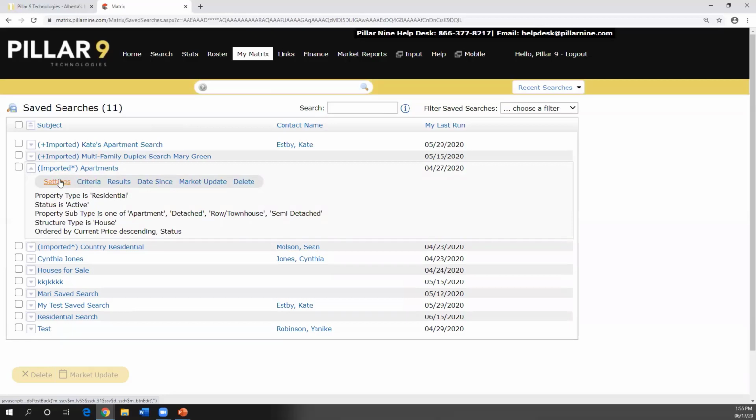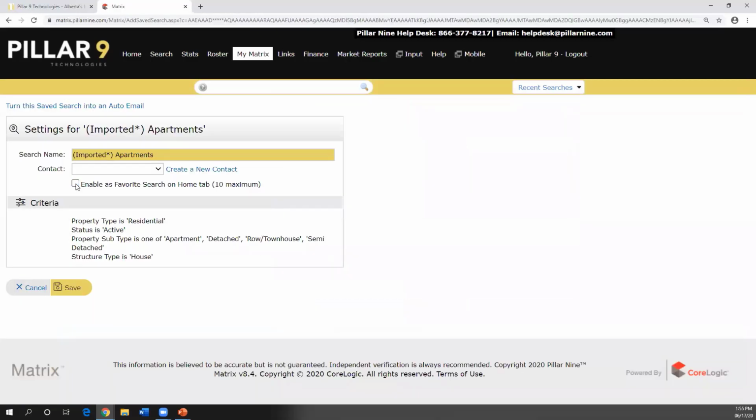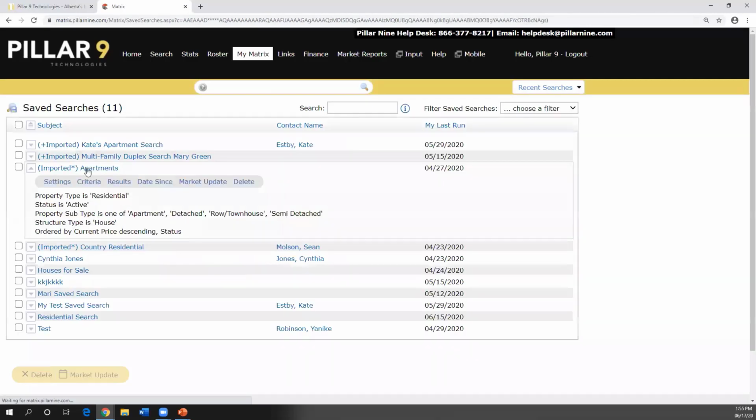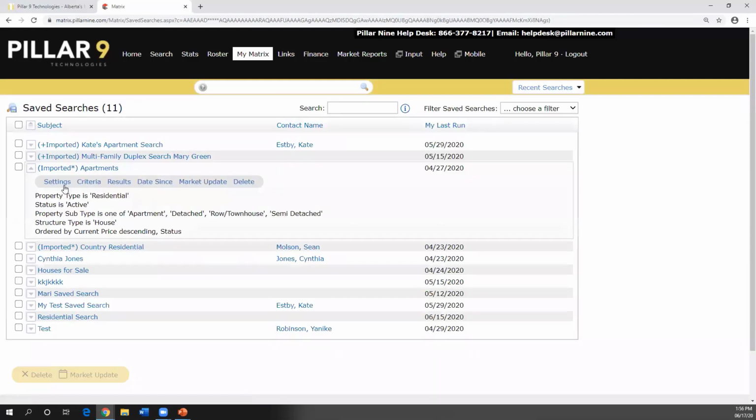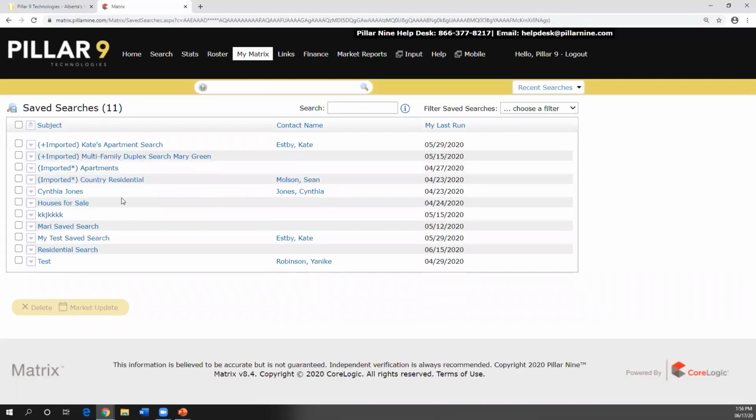The other thing you can do from here with any of your saved searches is under settings, you can enable these as favorites. So you remember I said before, your favorite searches will have come over as saved searches, but you're going to need to manually turn them back on as a favorite. This is how you do it. You find the search in question, you go under settings, and you can enable it as a favorite search and then select save. Remember, you can only do that for up to 10 searches, and those 10 searches will live on your home screen under your favorite searches.